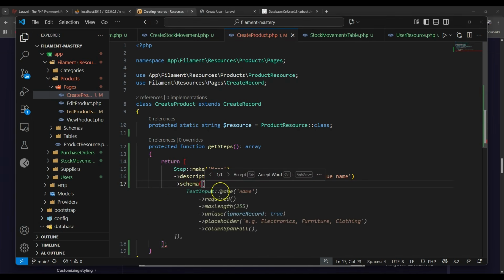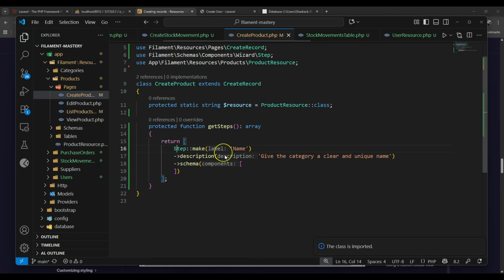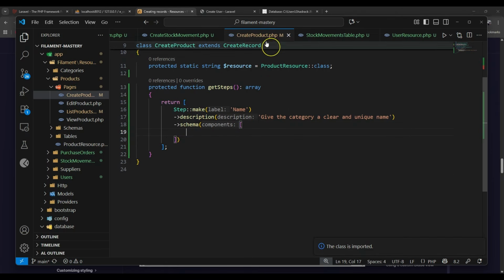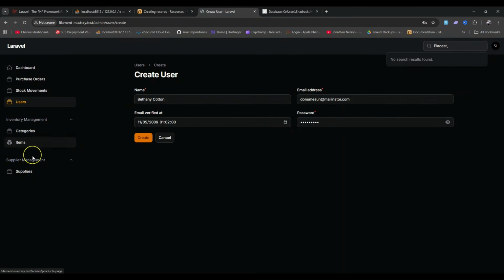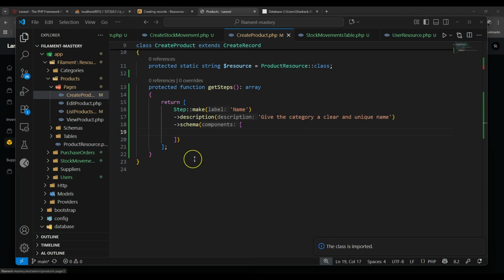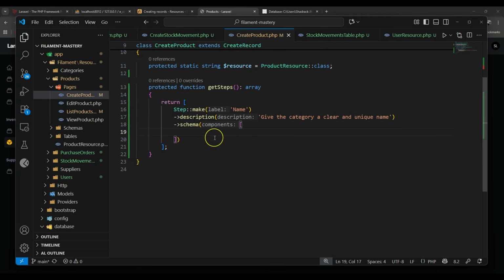You need to have the step and close that step this way and import it like that one, and now you should be able to start. Now on our product, as you see before we added the step, on items, we have the name. So let's say I want to put the name, SKU, and category on the first step.